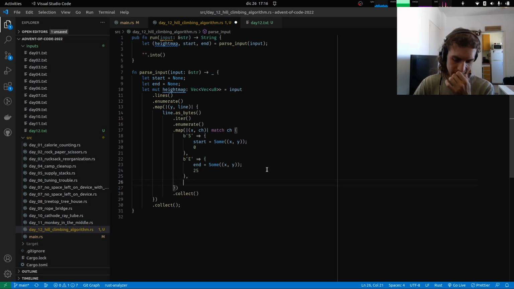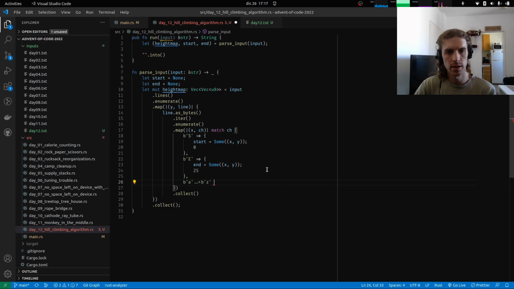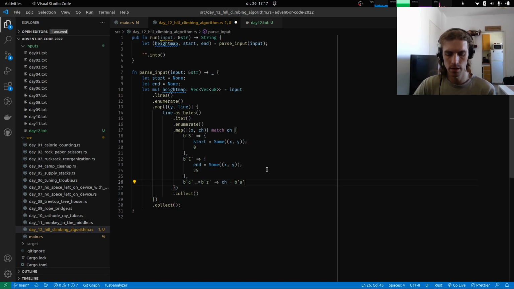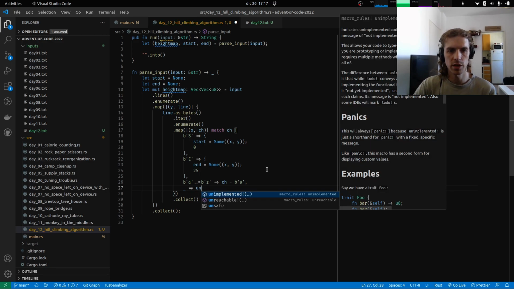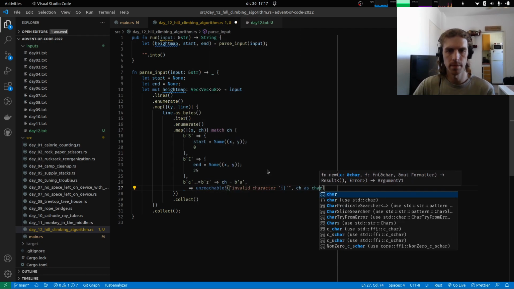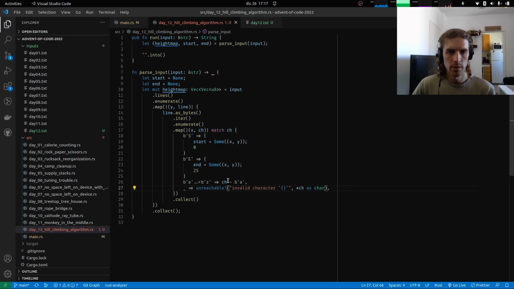And if it is anything else, I guess we could actually do some validation from A up to and including sed. Then we're gonna do this character minus A, and otherwise unreachable. Invalid character, and we put the character here. We can even do as char to have it as a character instead of as a number. Okay, yes, dereference this. Very fine. I wonder if this is a reference, but it doesn't complain about subtracting this. So, okay. Look at that beauty.